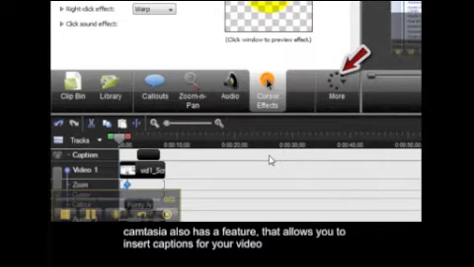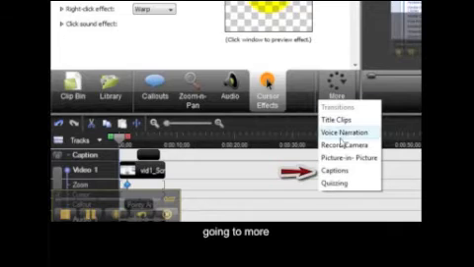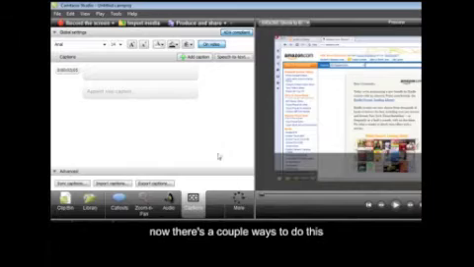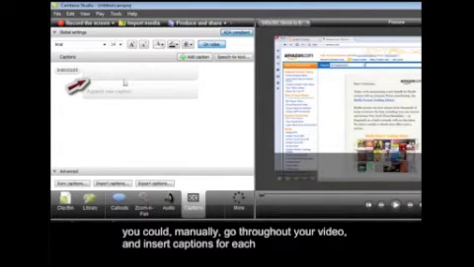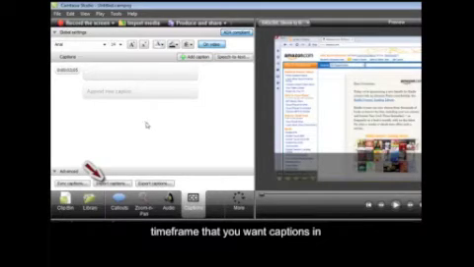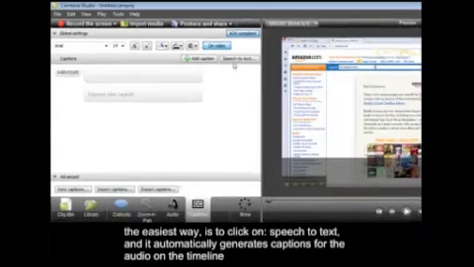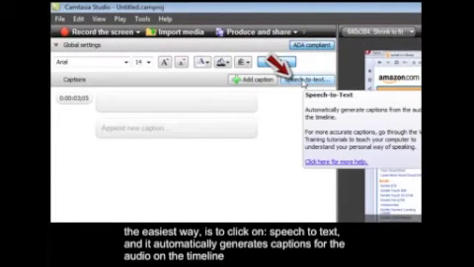Camtasia also has a feature that allows you to insert captions for your video. Going to More, down to Captions. Now there's a couple ways to do this. You could manually go throughout your video and insert captions for each time frame that you want the captions in. You could import captions, which means you would have to already have a caption file created that's in one of the supported formats of SAMI, SMI, or SRT. But the easiest way is to click on Speech to Text, and it automatically generates captions for the audio on the timeline.